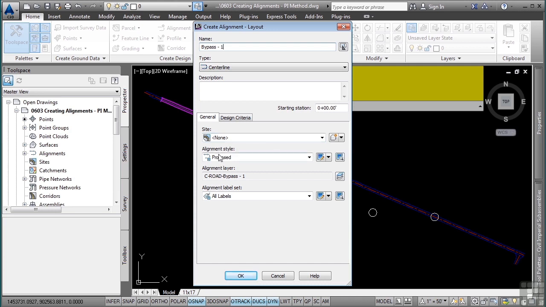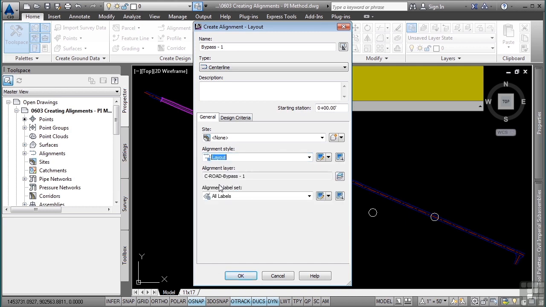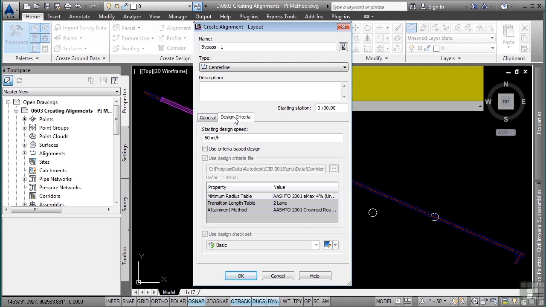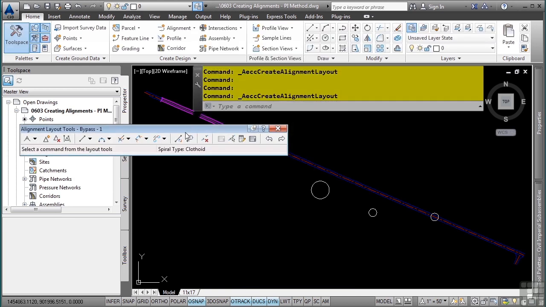We have the style that will be used to show or display the alignment, and we do want the labels to appear automatically. We're not using design criteria, but note that you can use design criteria which will follow AASHTO methodologies for super elevation and speed limits. Note that you can change the starting station, and you can change it afterwards should you forget to actually change it to a specific starting station. Click OK, and this opens up the alignment layout tools.